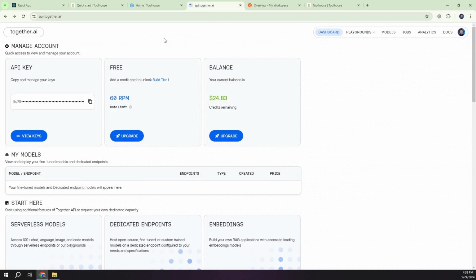Secondly, you're also going to have to make an account on Together AI. Thankfully, their free tier is pretty generous, and if you don't have an API key to begin with, all you have to do is go to Dashboard, go to View Keys, and it will either be the main key that's provided, or you can generate another key inside of here.